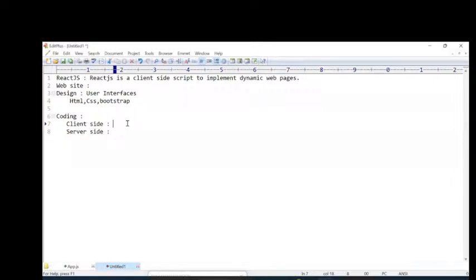Like that, client-side code. For example, Facebook contains some client-side script, and that script executes in our browser. When you type facebook.com, the client-side script is downloaded into our browser and executes there. Like that, every website contains client-side script, which is downloaded into our browser at the time of loading the web page and executes in the client system's browser.